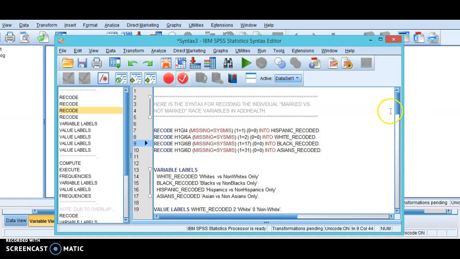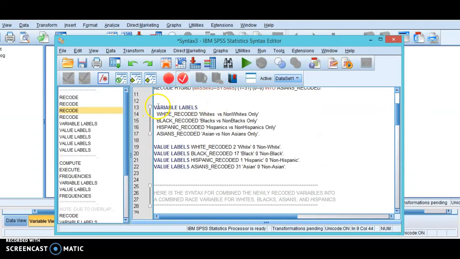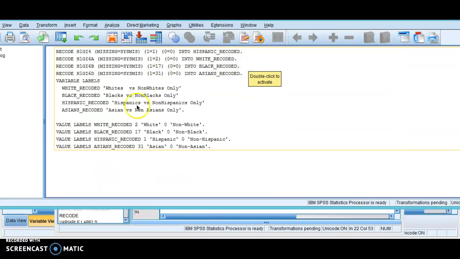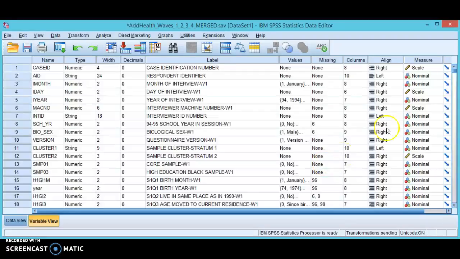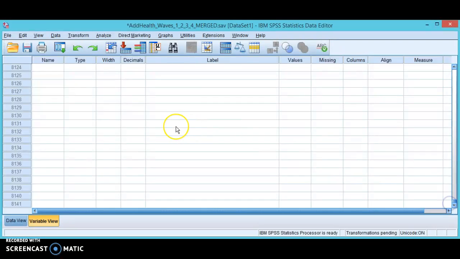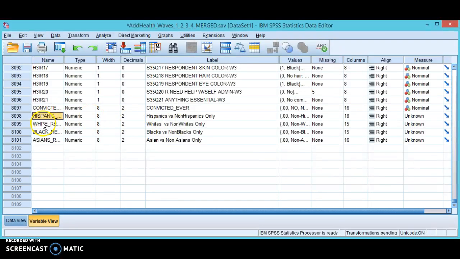Now we're going to go ahead and label. We'll scroll down a little bit. We're going to do some variable labels and some value labels. Remember, variable labels will give it a name and a description, and the value labels will tell you what all the stuff means in the variable. They identified blacks as a group called number 17, Asians as number 31, whites as 2, Hispanics as 1. Highlight all that script, press the play button again, and it's going to do all this stuff in SPSS for us. If we go to the variable view and scroll all the way down, you can see that it actually made those 4 variables for us.